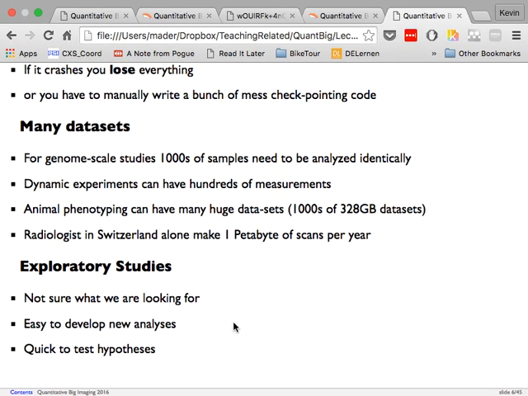The next reason to switch to this is the many data sets. For genome scale studies, you need thousands or ideally tens of thousands of samples, and you want them all to be analyzed identically. So how can you easily parallelize this and distribute the computation to a number of different machines?